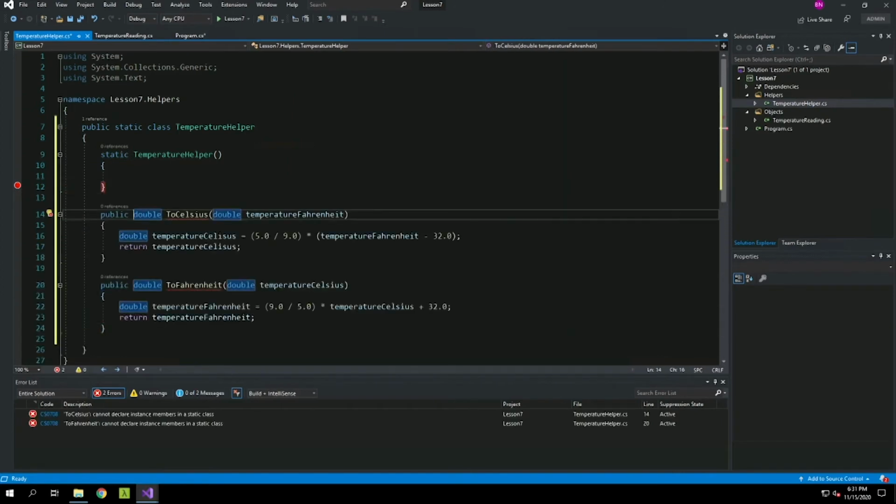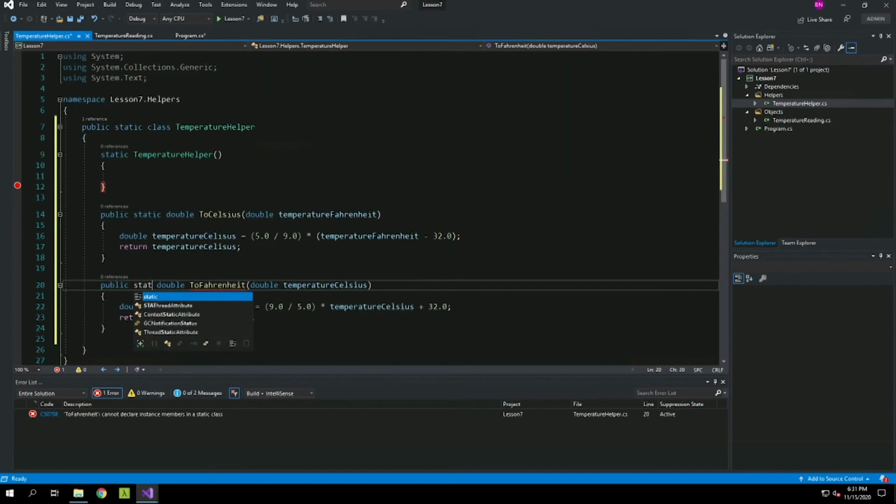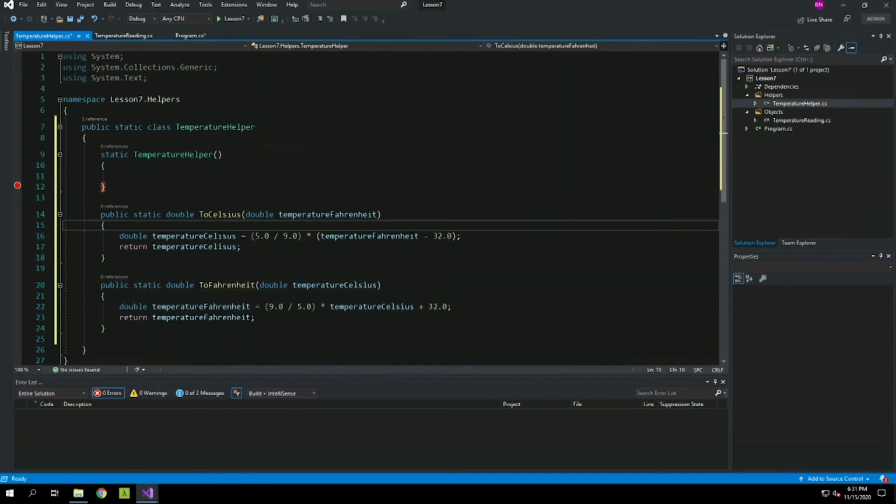There. All methods or functions in a static class must also be static. What we have to do is define that as public static. Public static. Okay. We have a helper library with a 2 Celsius and a 2 Fahrenheit function. And so how can we use those?